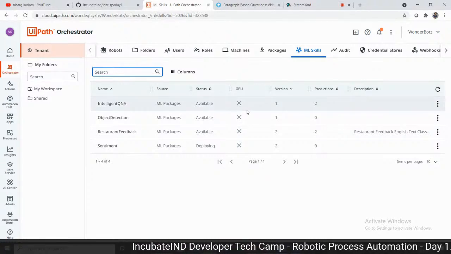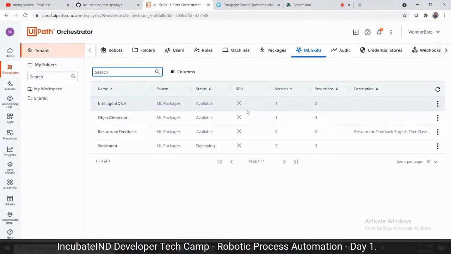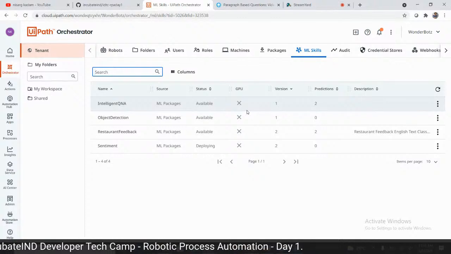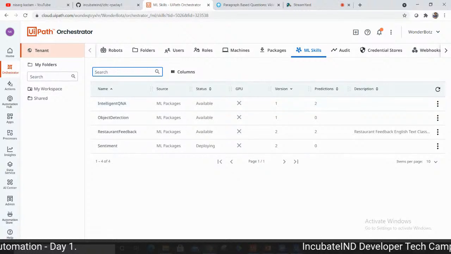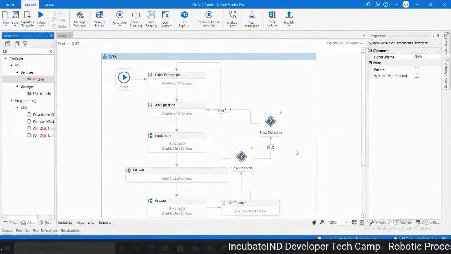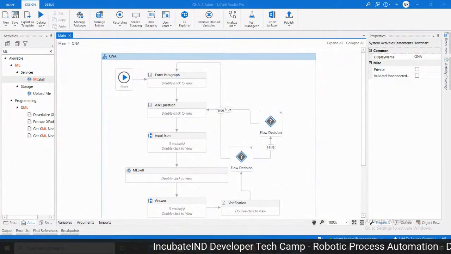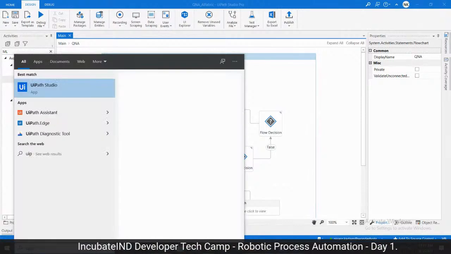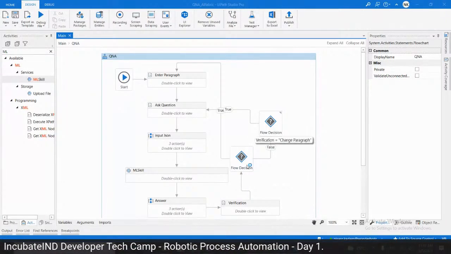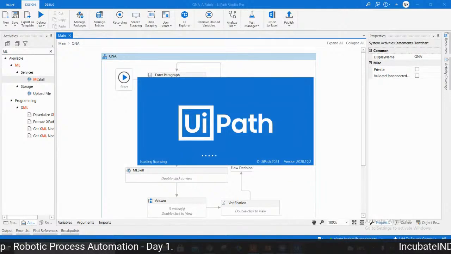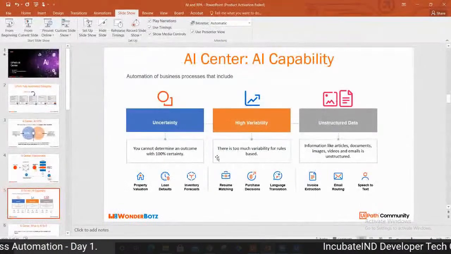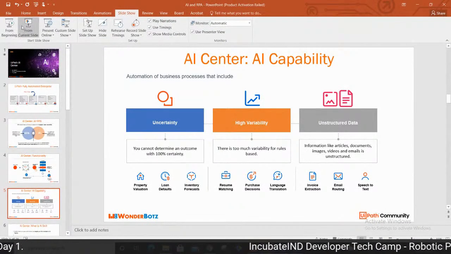And now let's look at how simply we can create any workflow, or how simply we can use any machine learning model in our UiPath workflows. So let's quickly navigate to our UiPath Studio. Let me open a new UiPath Studio. And in the meantime, while it is opening, let's have a look at the things that we have missed. So let's see from the current slide.